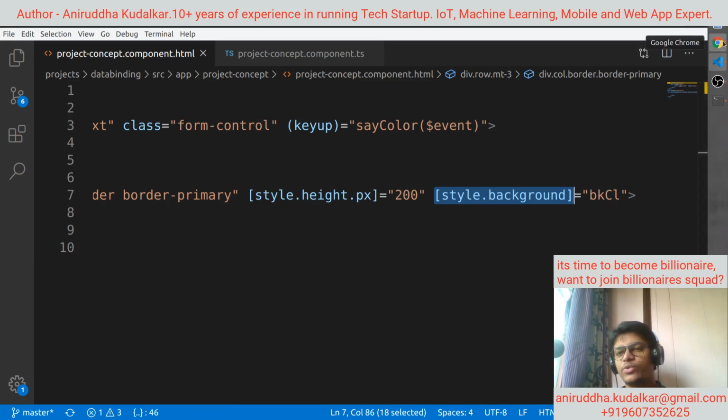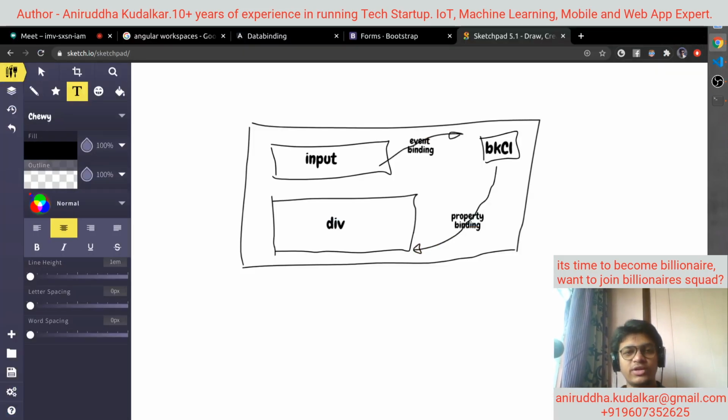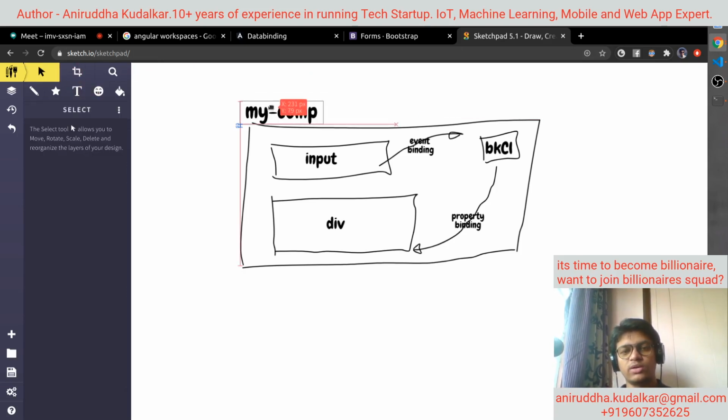Well, do you have any queries? This is the foundation of, this is not an inter-component communication. Still you are in the same component, that is my component. Still you are in the same component, that is nothing but my component.